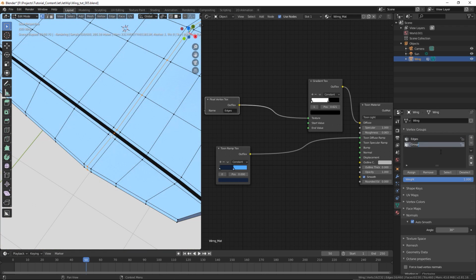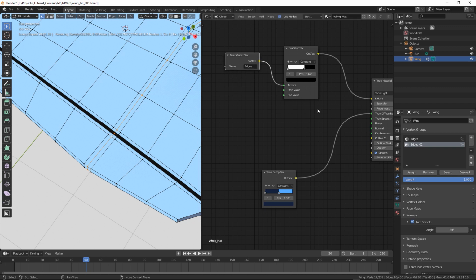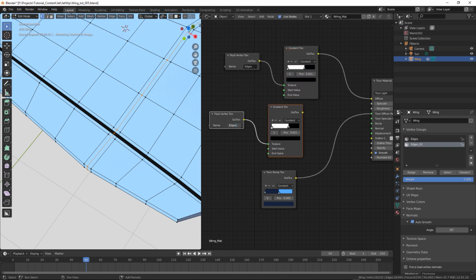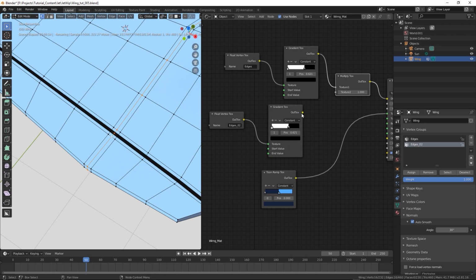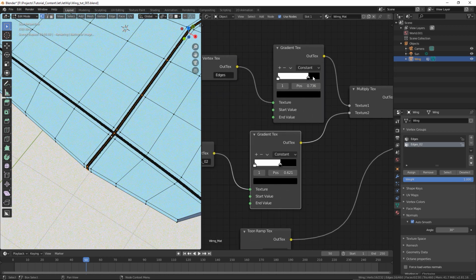Let's undo the vertex map assignment and create a new vertex group named edges_02. Let's assign it to the selection. We can now duplicate these two nodes and change the name from edges to edges_02. We'll be using a multiply node to merge the two vertex groups. Now we have two independent edges generated by two independent vertex groups.